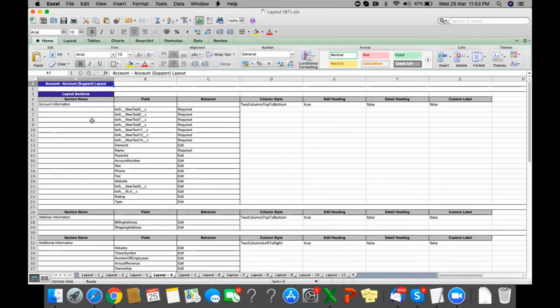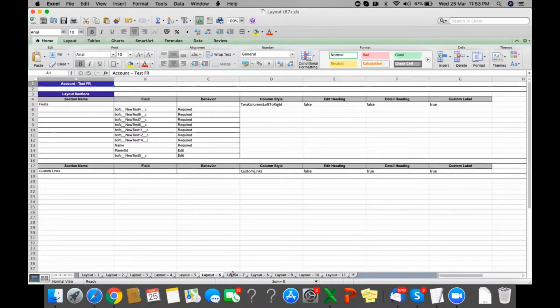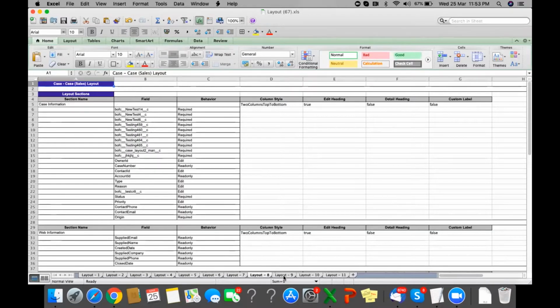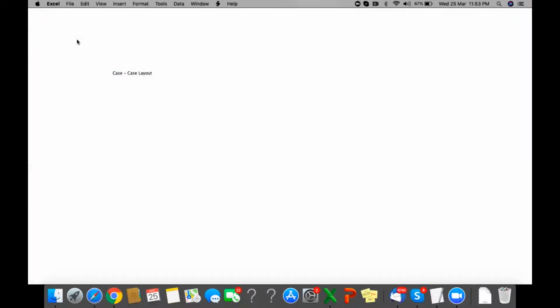Yes, so these are different layouts of the different objects we have, and one sheet that is easily manageable for multiple objects. This is how the basic layout comes out, with all the details about the sections in the different tabs. Let me close this file.